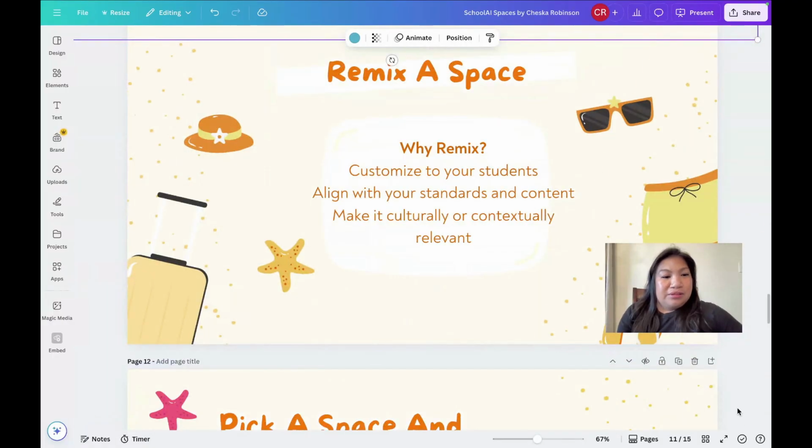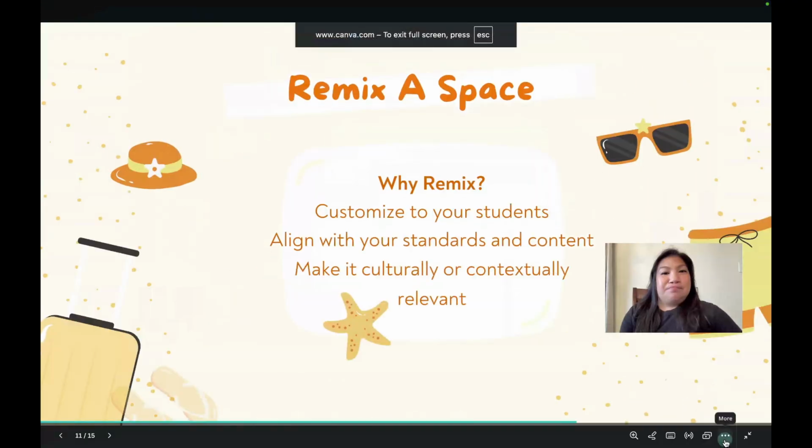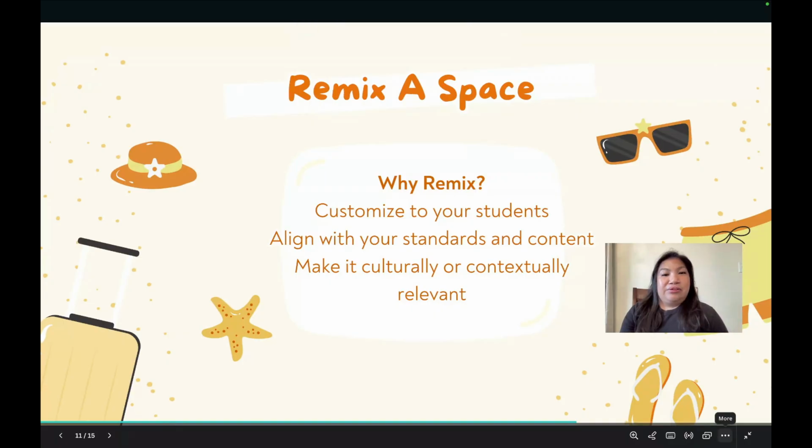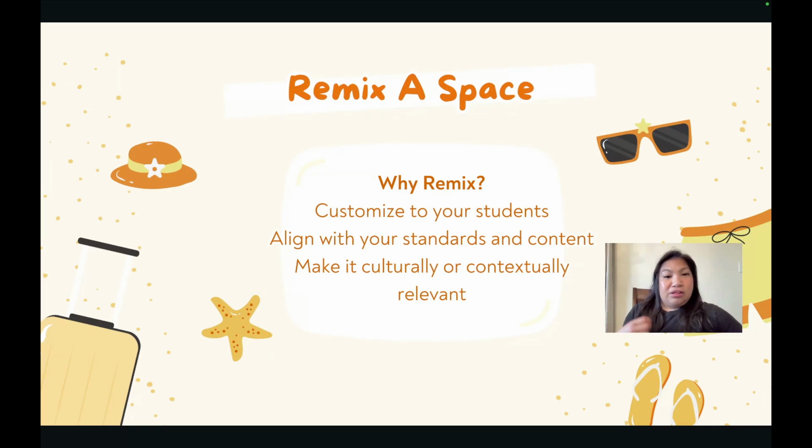All right, so first, let's talk about why we need to remix a space. There's lots of reasons. As you go through the Discover page, you might not find one that is exactly to your wants or needs. So you might find a space that's pretty close, and then that's when you can remix it and make it your own. You can customize it to your students. You can align a specific space to your state or district standards. You can align it to your school mission and values. And you can also make a space culturally and contextually relevant for your students.